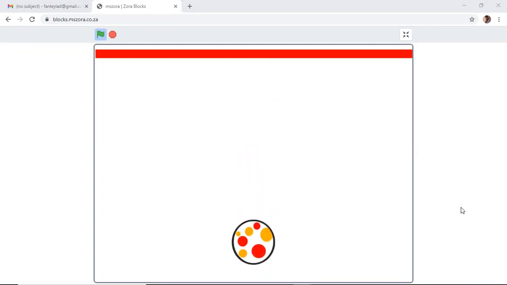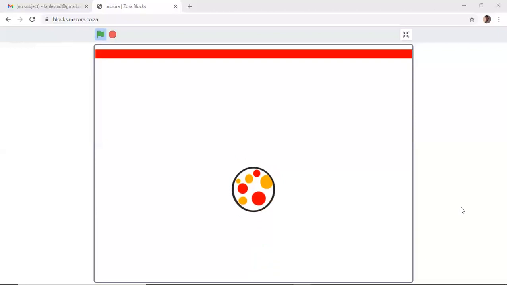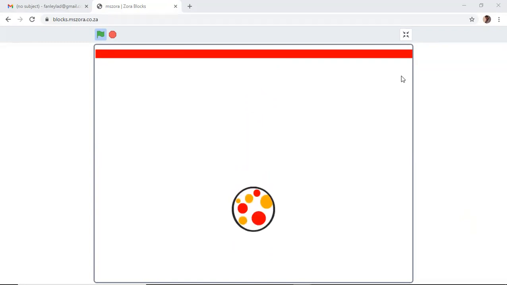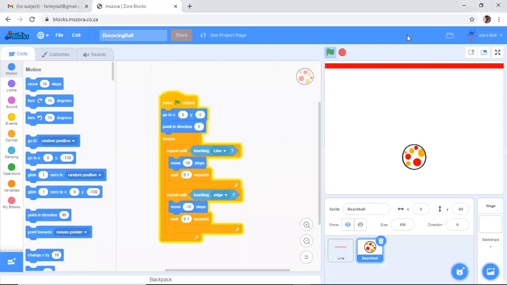When it's moving up and moving down, it's moving 10 steps at a time. Because we chose such a large number like 10, you can see that the ball is moving in a jerky kind of way. You can increase the speed and move it at smaller increments, like moving it at 5 instead of 10 steps and so on. But all of those things, like I said, you can experiment on your own.